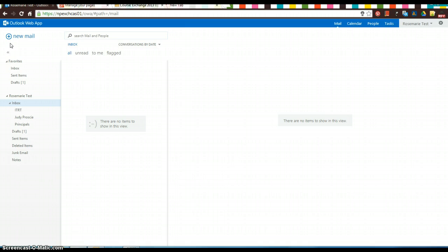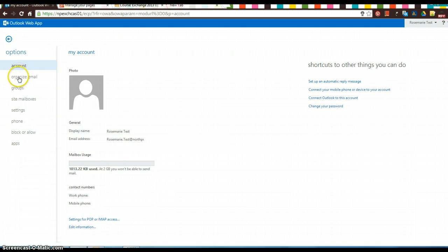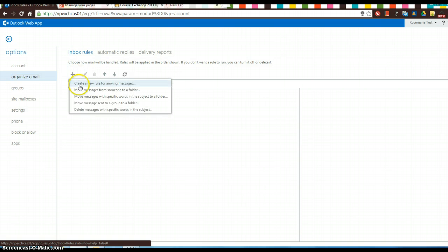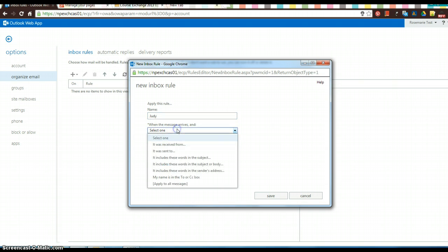So how you would do this is you're going to go over to the settings button, which is the picture of the gear, and you're going to choose options. Now we want to change how to organize my email, so I'm going to click on organize email, and by default it will be on inbox rules already. So I want to set up the rule. So I'm going to click on new, create a rule for arriving messages, and I'm just going to call this Judy. So every time it's going to say when the message arrives, so I'm going to select one.